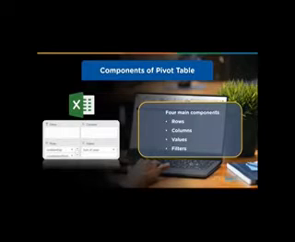Now, let's understand the different components of a pivot table. There are four main components. First we have rows. When a field is chosen for the row area, it populates as the first column in the pivot table. Similar to the columns, all row labels are unique values and duplicates are removed.